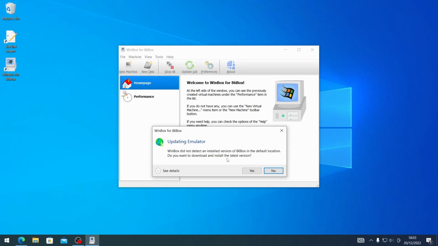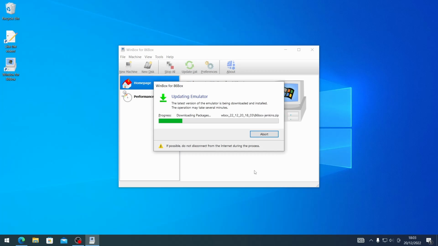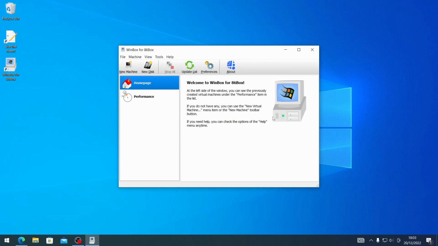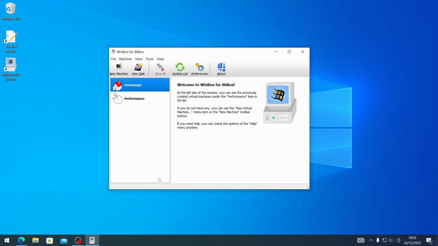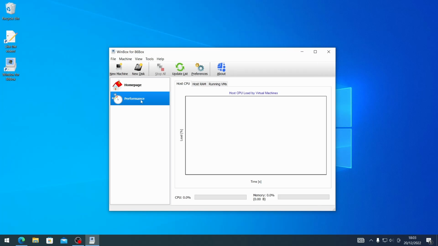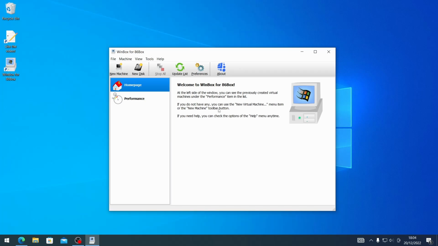Do you want to download and install the latest version? Well, yes I do. So this is really handy in that it's actually going out and downloading all the ROMs and everything, and it's downloading the latest version for me, so I don't have to worry about that. Here's the interface. So this looks very VirtualBox-esque. Performance, okay, so we can see the CPU usage of the virtual machines that we make, and obviously the home page is where we're going to be making our new machines.